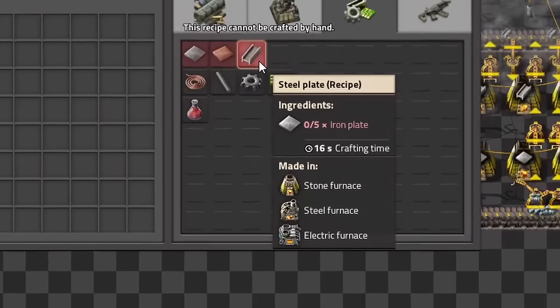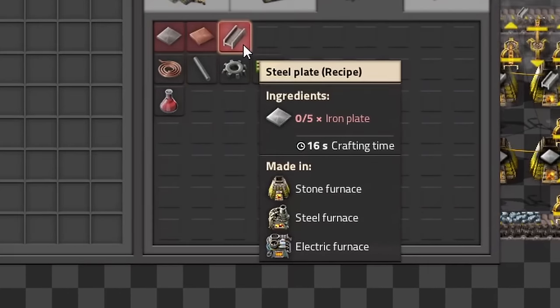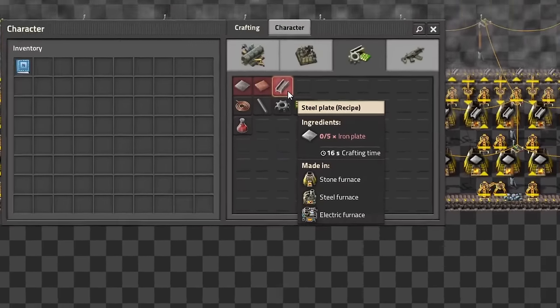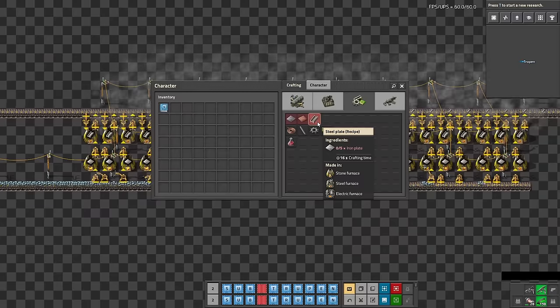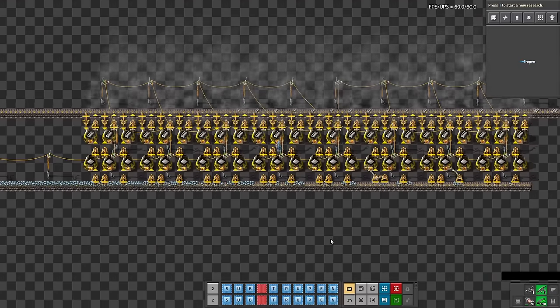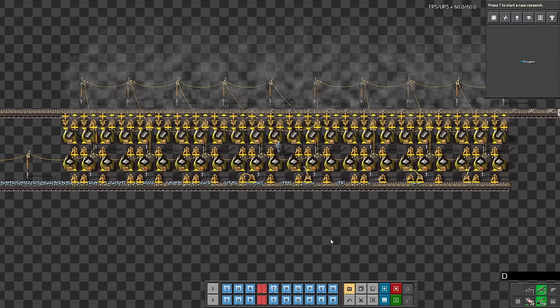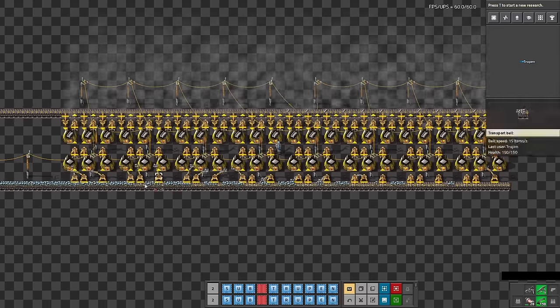Steel needs a lot of time to smelt and also a good amount of iron. It might be shocking for you, but the ratio between iron and steel is 1-to-1. That means you can directly feed your steel furnaces with iron like that.